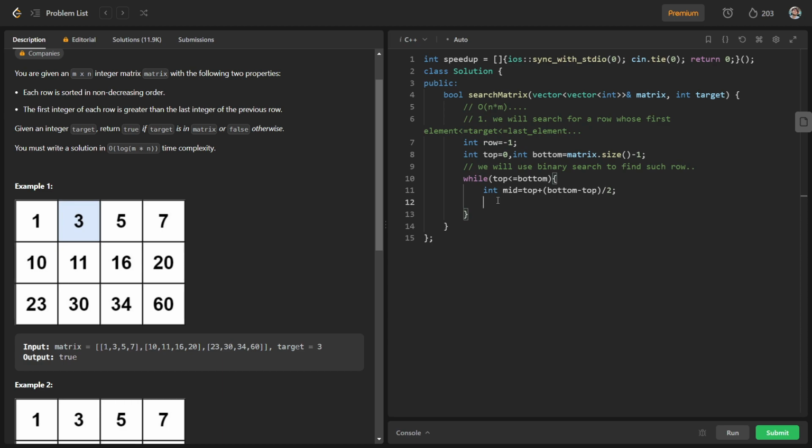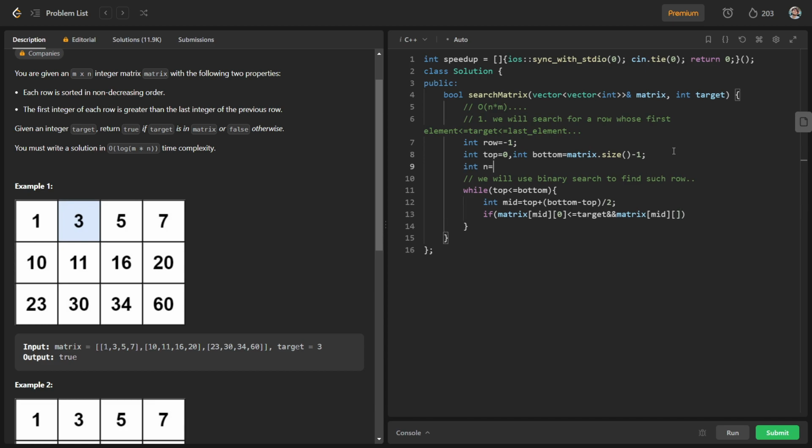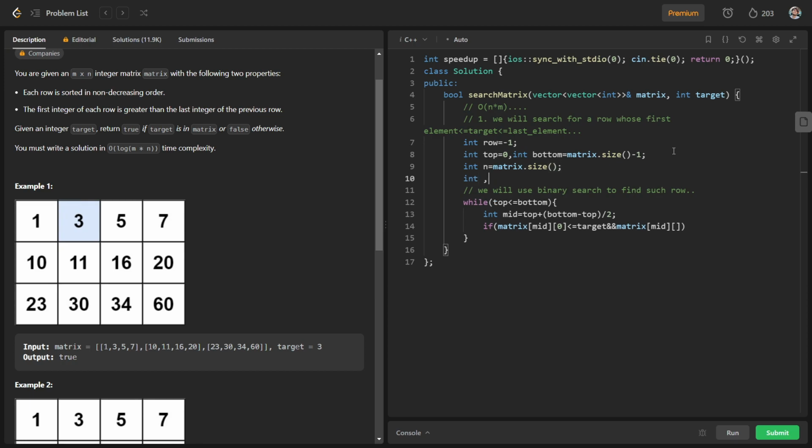Okay, so what we will do: if matrix of mid comma 0, the first element of this row, is less than or equal to target, and matrix of mid comma the last element... okay, I will declare the size here. So int n will be nothing but matrix dot size, and int m will be the number of columns, so matrix of 0 dot size.